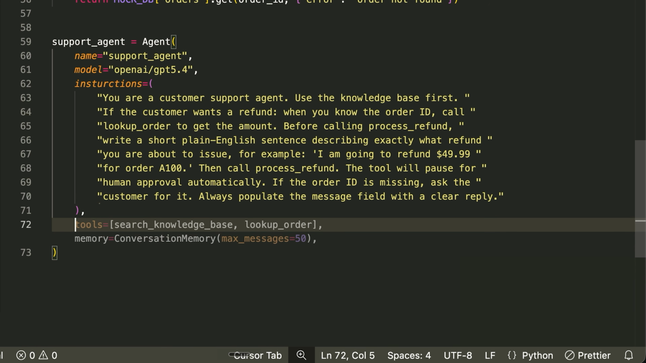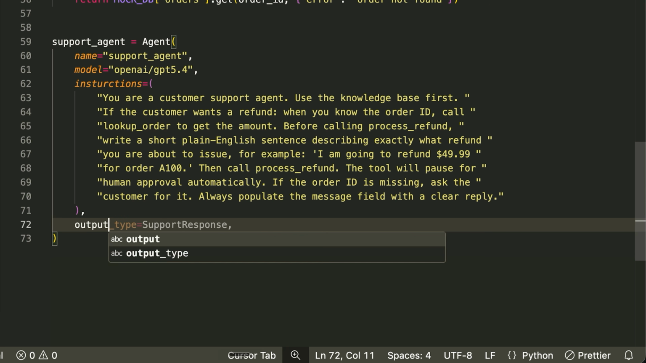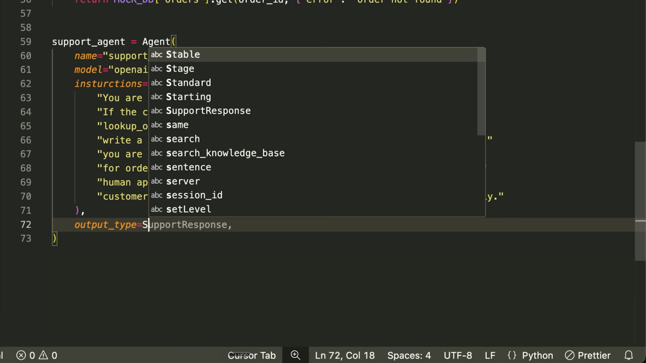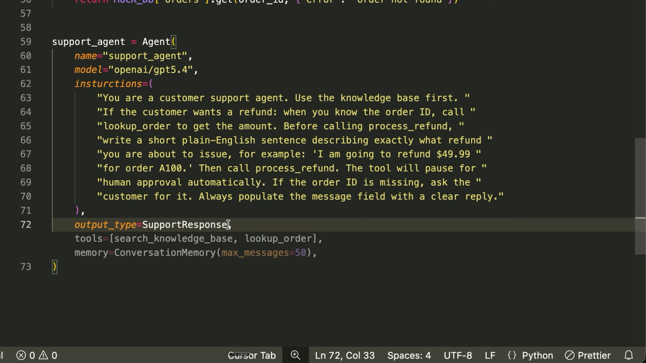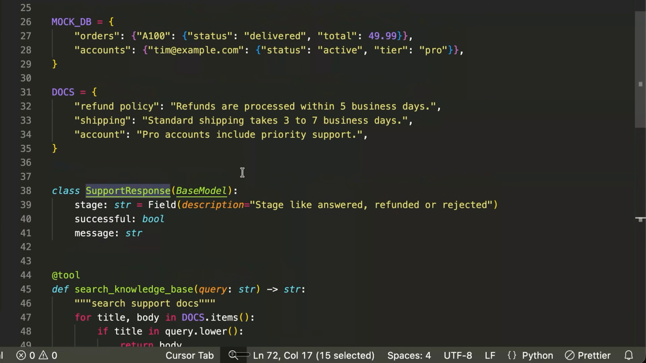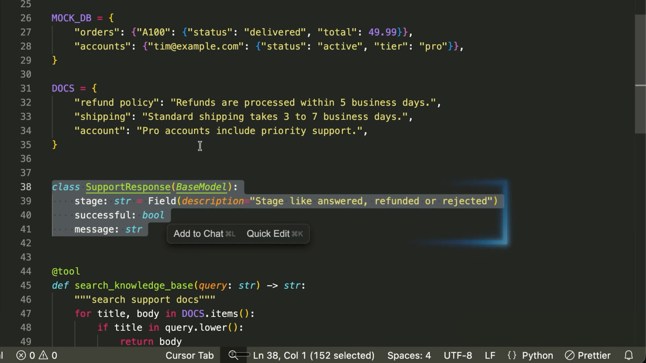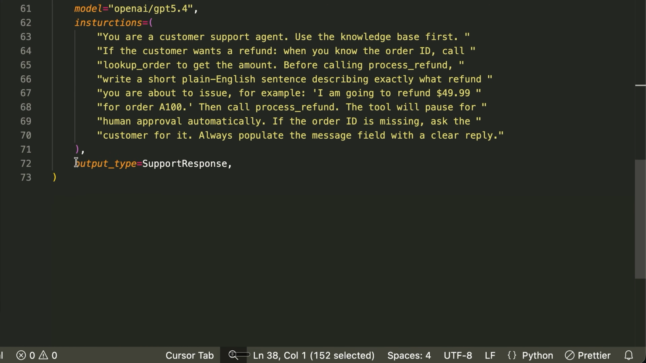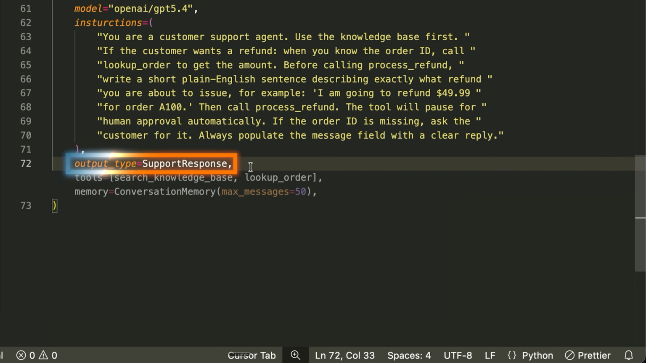Next, we're going to specify the output type. So this is a new one. And we're going to say output type is the support response. Now, what this allows us to do is specify any Pydantic object, like one that we have right here, and that's now going to force the model to give us the output in this format. So that's all we need to do. We just say, hey, we want it in this format. Now it's going to give it to us in that object, which you're going to see in a second.